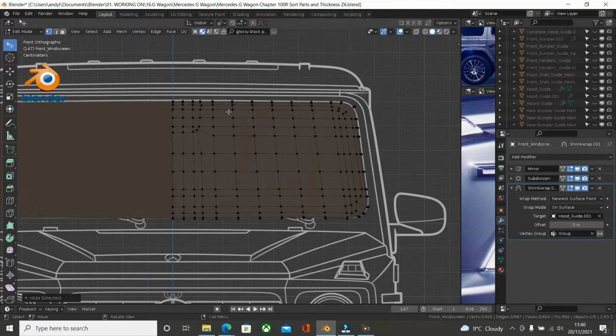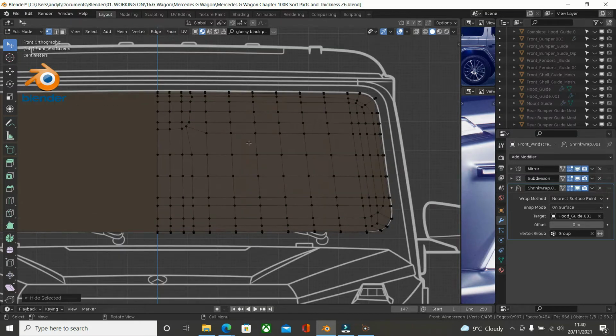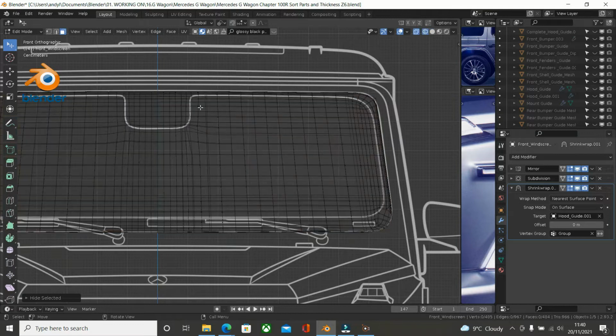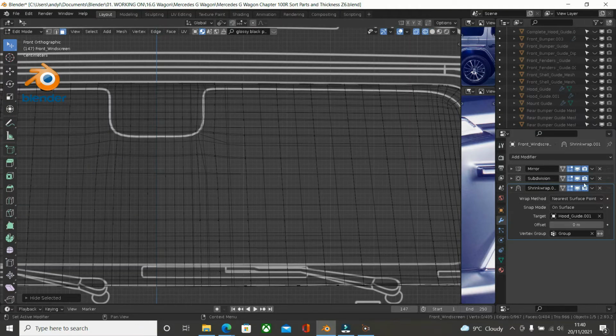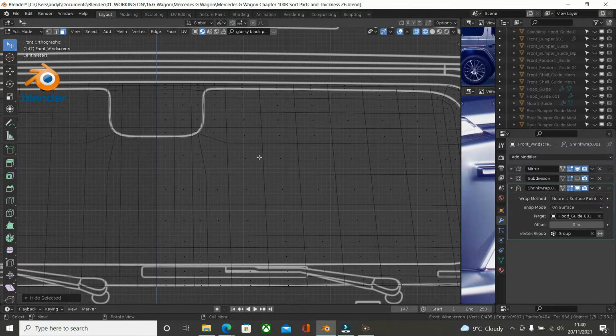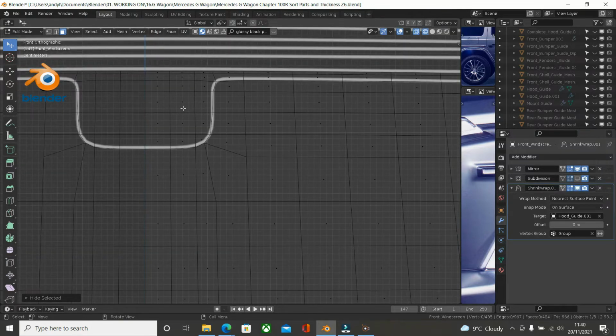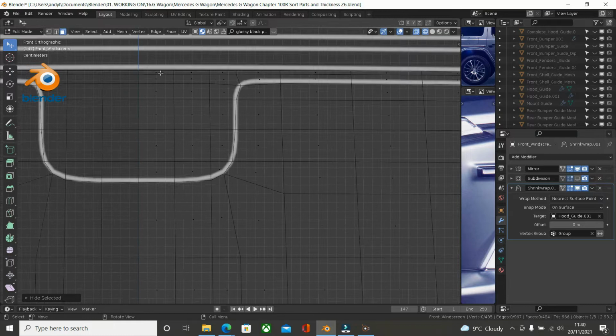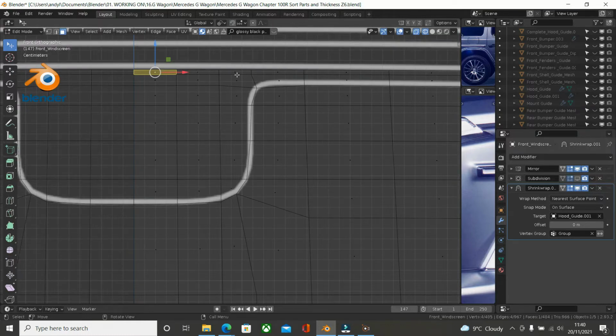So we want the border to be behind the windshield. So what I'm going to do now is go into face select mode, press Z to go into wireframe. I'm going to turn off the visibility of the subdivision surface, and I'm going to select everything within the border. So I'm going to select these all the way down to there.